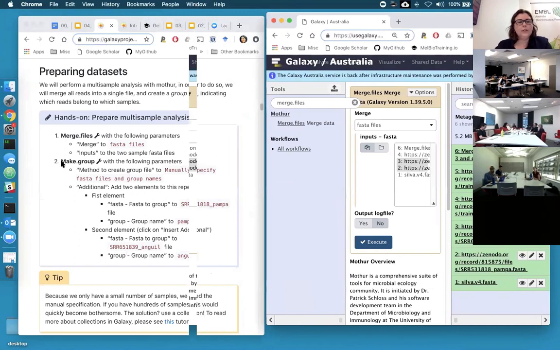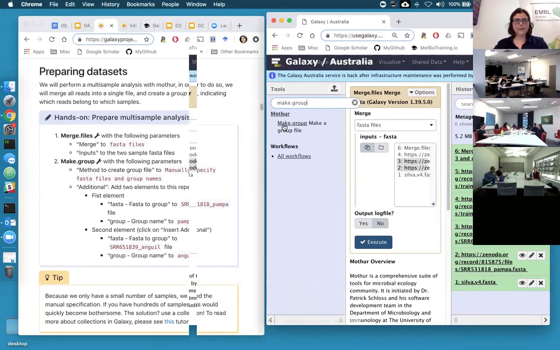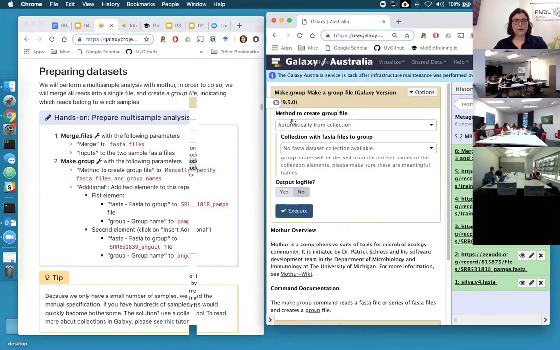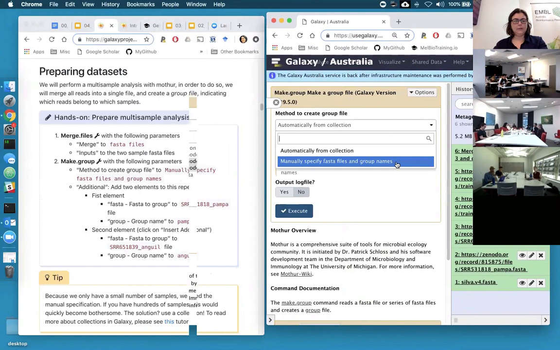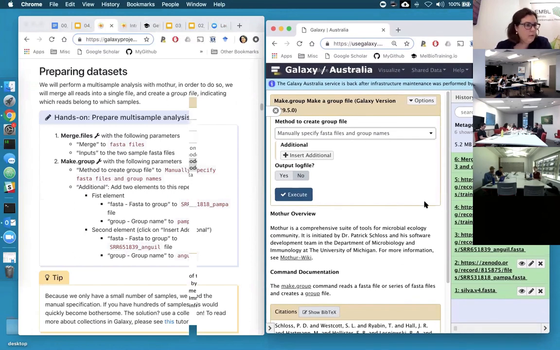So the next thing we'll do is use a tool called make.group. So again, I'll search for that in the tool panel. There it is, make.group. So it says, what method to create this group file? We want to click on that drop-down arrow and click manually specify. If your first file is still waiting to run, that's okay. We can still do this second step and then we'll wait for everyone's to catch up.